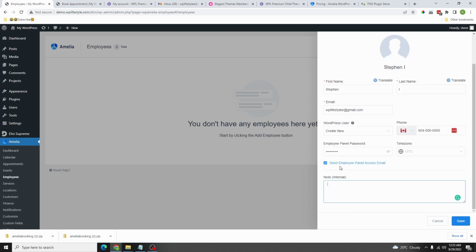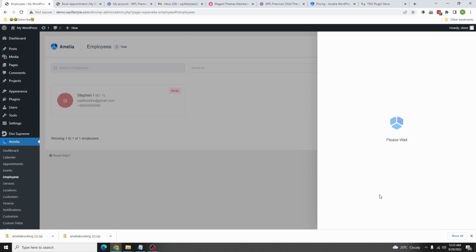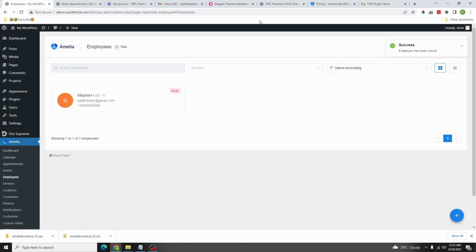And then if you want to send the employee panel access email, this is where you are going to do it. You select this option right here, select this, and then save. Once you save, this will automatically send that email to that particular employee.